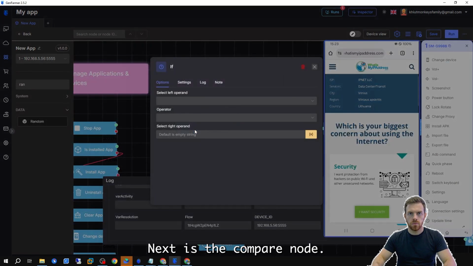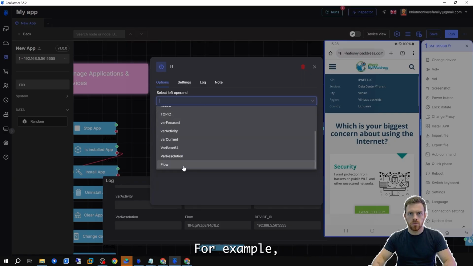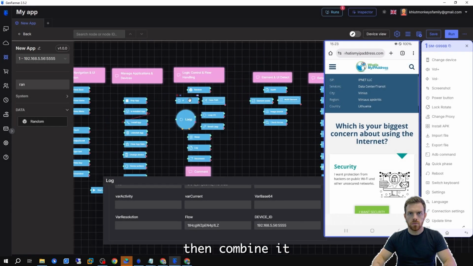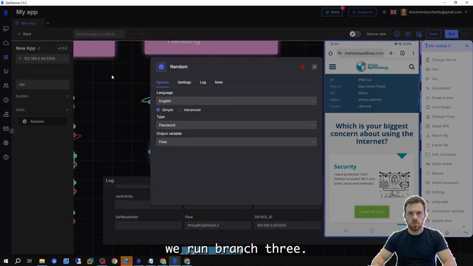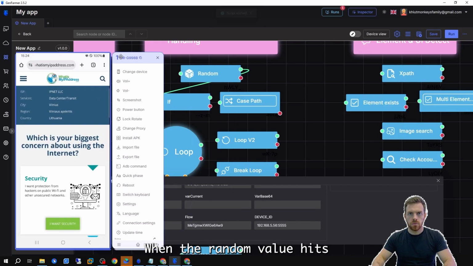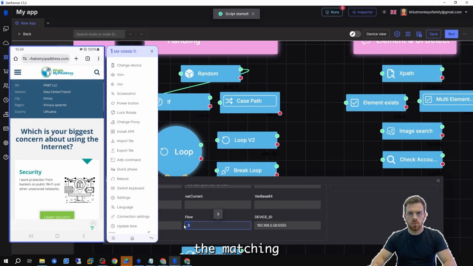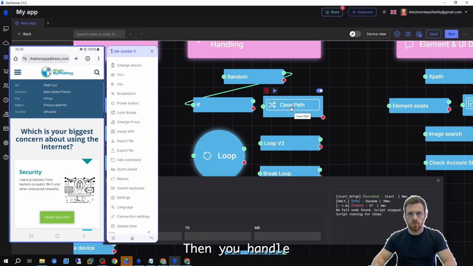Next is the Compare node. You use it to compare a variable by logic: greater than, less than, equal, or not equal. For example, I'll set the flow variable to 3, then combine it with the random output. If the random flow equals 3, we run branch 3. Otherwise, we run a different branch, depending on what you need. That's just an example. When the random value hits the condition, it triggers the matching branch automatically. If the random value is 2, it won't match 3, so it returns a fail output. Then you handle the next branch.